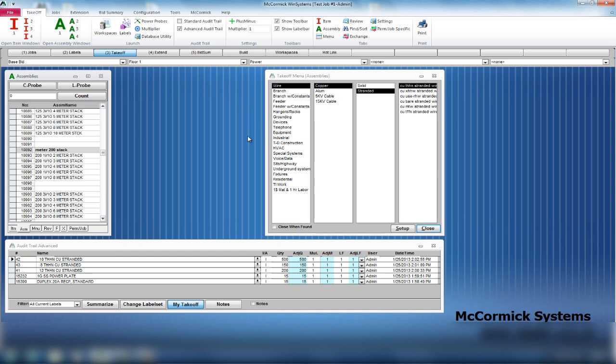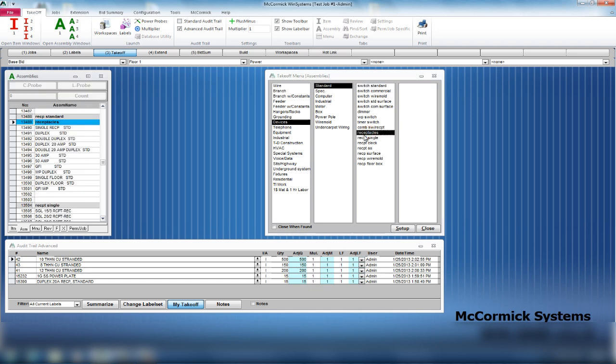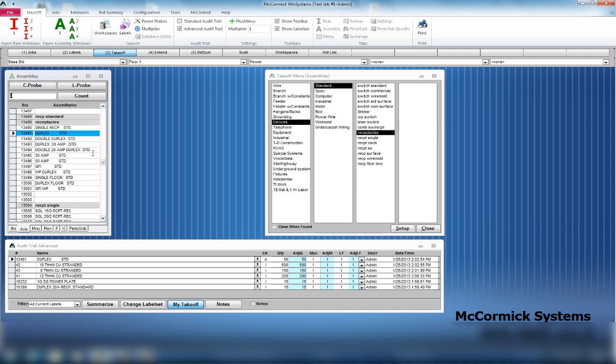So again, let's look for an assembly. Let's look for that same thing, a receptacle. Let's go devices, standard, receptacles. As I hit that last menu option, it brings me directly to my header. And let's pick a duplex. Now, taking off assemblies is exactly the same. All you do, you click on the item and you type in how many you want. So I would like 50 of the duplex assemblies, and it drops it down into my audit trail.